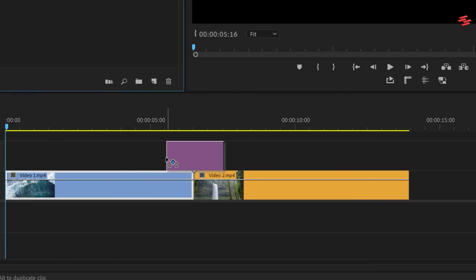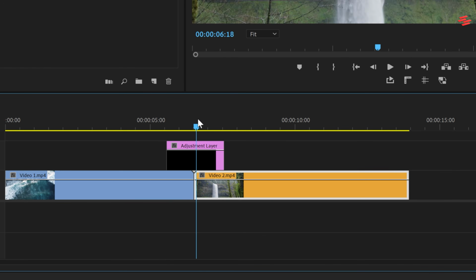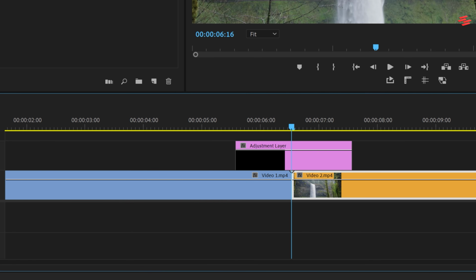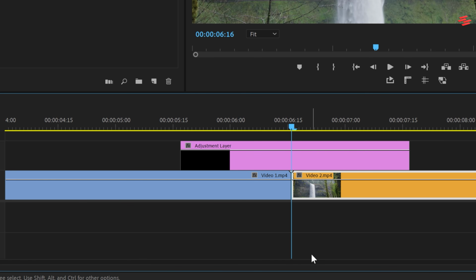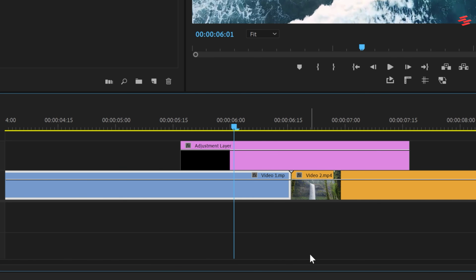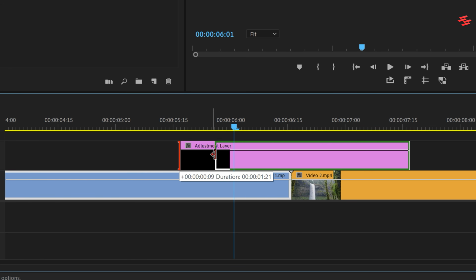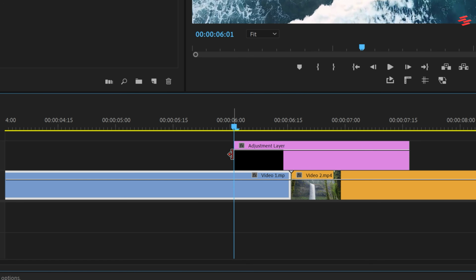Finally, we have the Zoom Blur transition. To use this transition, add an adjustment layer above the two clips you want to transition between. Move the playhead to the cut between the two clips. Then hold the Shift key and press the left arrow key 3 times, moving 15 frames backward. Trim the start of the adjustment layer to that point.